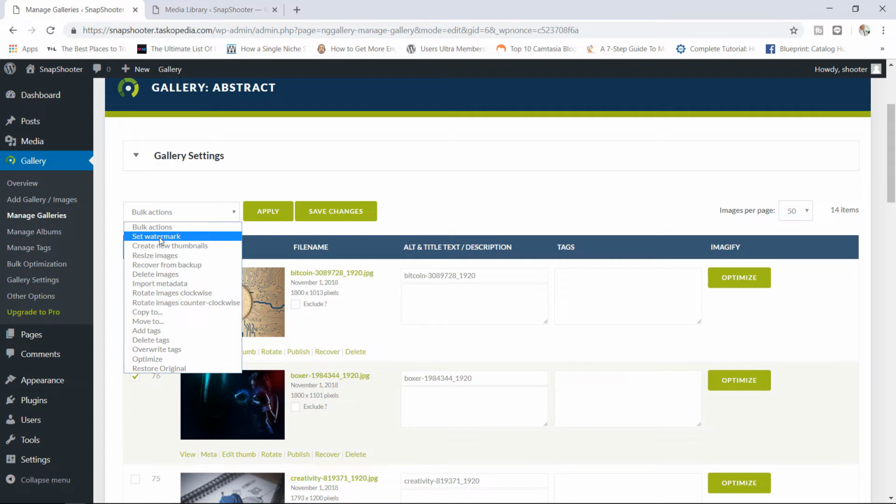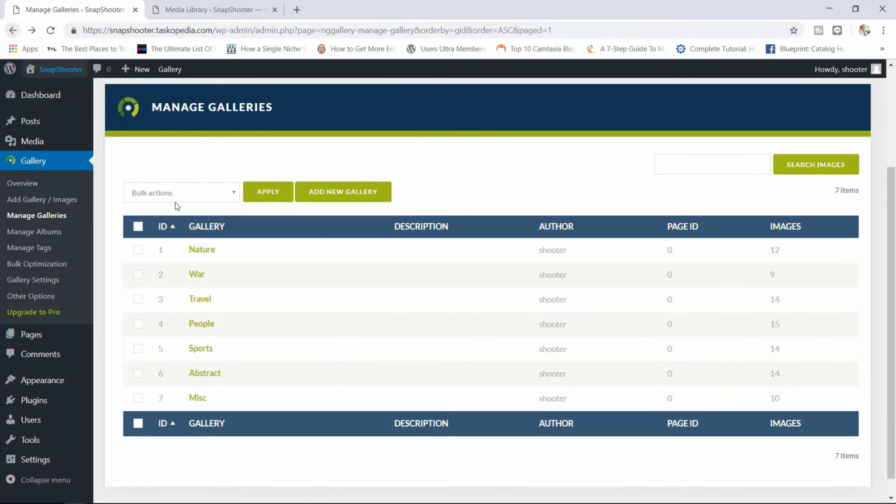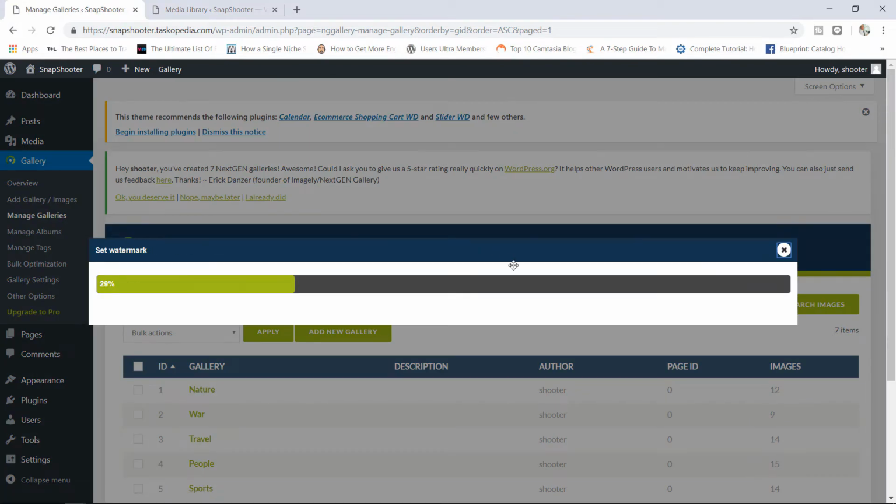What I'm going to do right now will simply be to add the watermark to all of my images in all my galleries. I'm just going to check this box. I'm going to go ahead, set my watermark, apply, and that is it. So this is going to take a while, but I'm going to end the video right now.